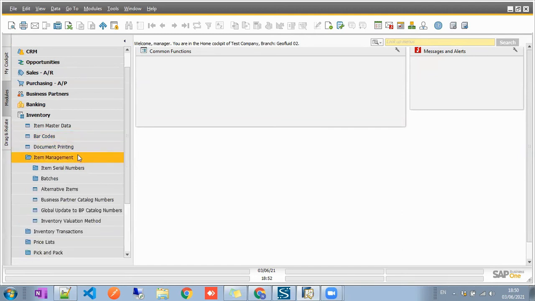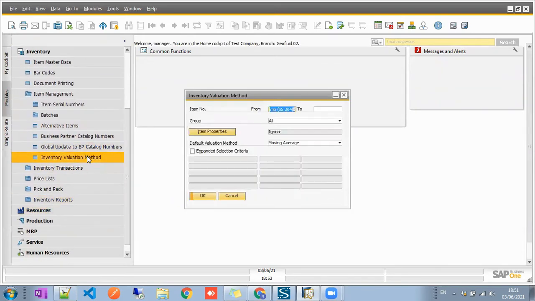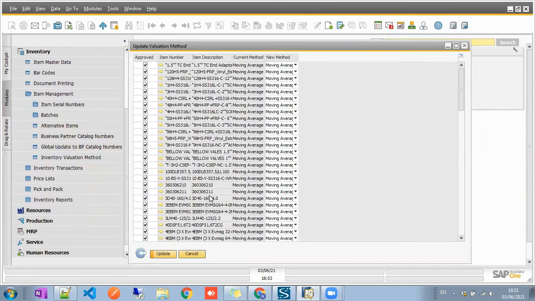And under item management, here we can see the items can be managed serial number wise and batch wise. We can set an alternative item for a specific item. Inventory valuation method. Under this, we can specify how certain items are evaluated. For example, the current method of valuation is moving average.